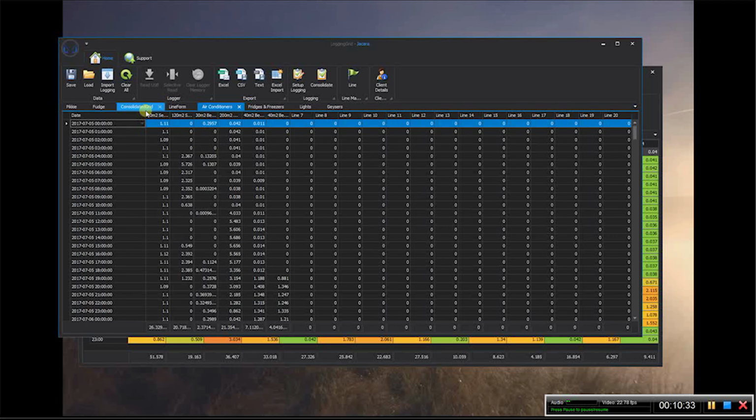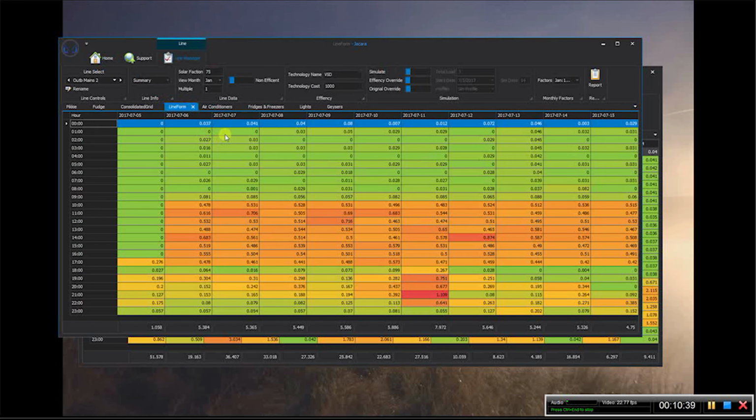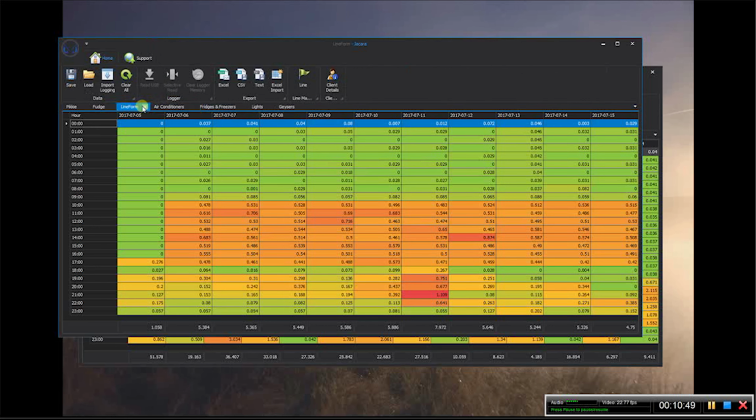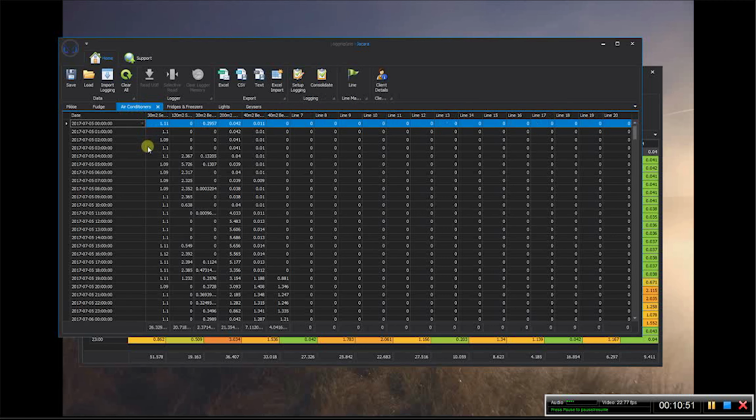So, like I mentioned to you earlier, it's important that you do this before you start spending a lot of time in your line form, because all the information that you've put in the line form is going to be lost once you include the new data. So I'm going to have to delete the consolidated grid, and I'm going to have to delete the line form.